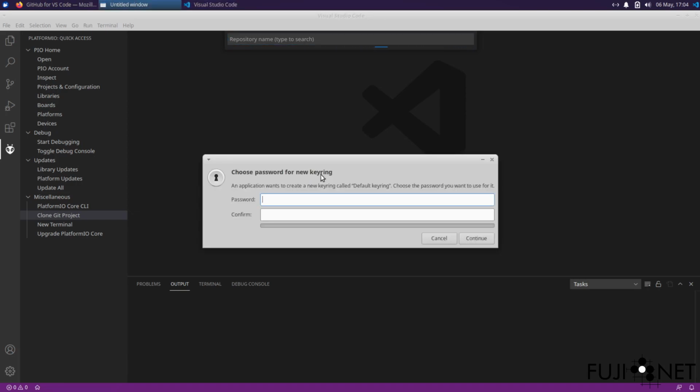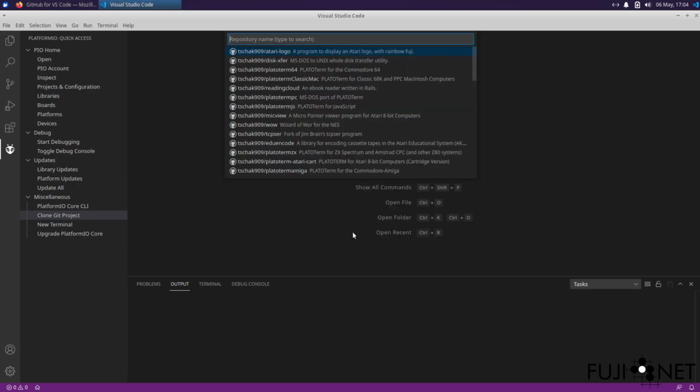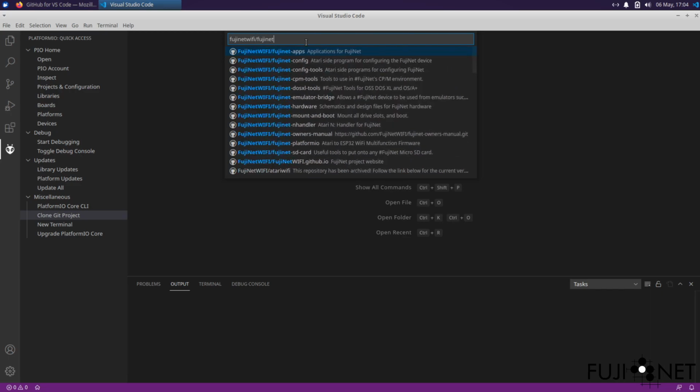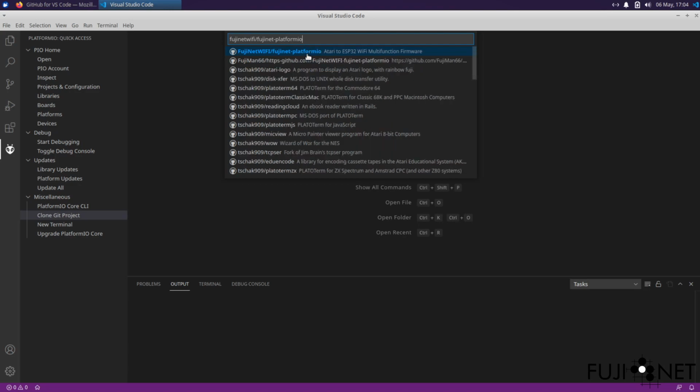And since this is a new installation, I haven't initialized a keyring, so I need to put in a password to create the keyring. No problem. Continue. And now, by default, it will show me my most used repositories under my GitHub account. We need to pick something up in the FujiNet Wi-Fi. So FujiNet Wi-Fi, all one word, slash FujiNet-PlatformIO. There it is. Boom.